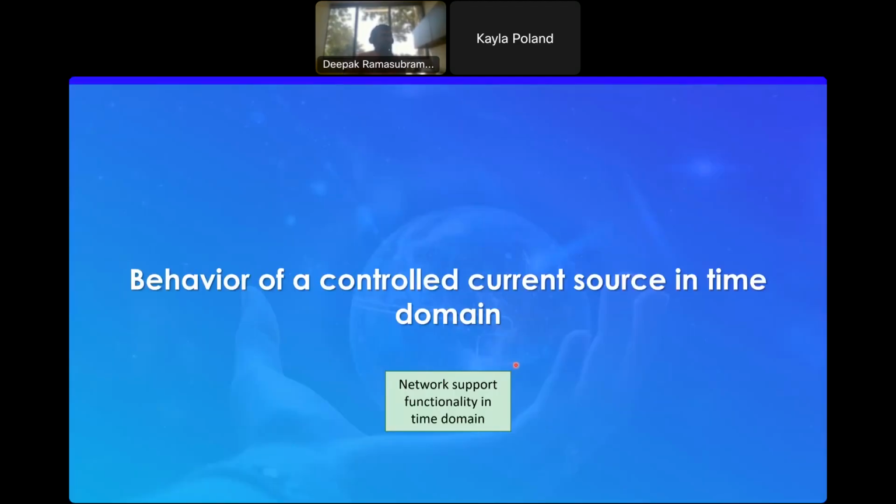Okay, so let's talk about this concept from a time domain perspective. Let's talk about it from a controlled current source perspective, because we essentially want to see that if an inverter-based resource, which we tend to think of as a current source, operates as a current source, and if we can make that resource provide some kind of advanced grid support, then that sets the stage for the various kinds of functionality that we want from these inverter-based resources.